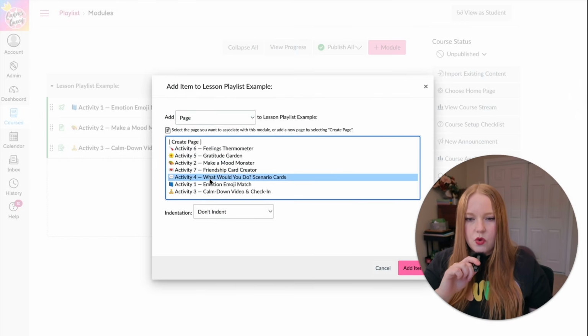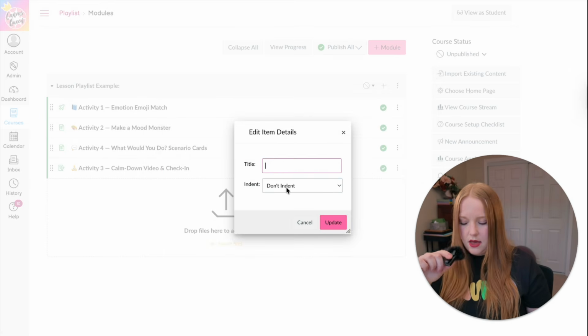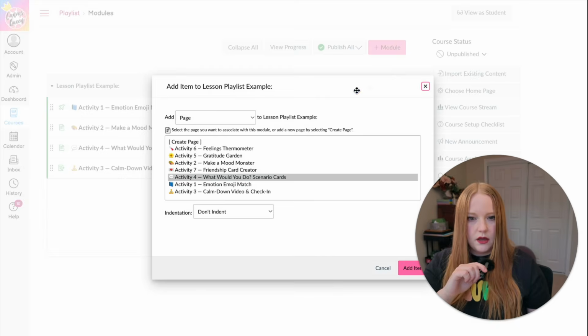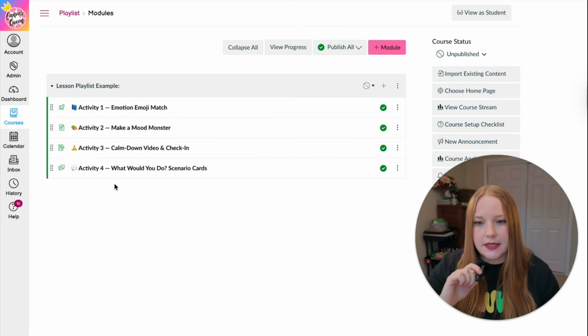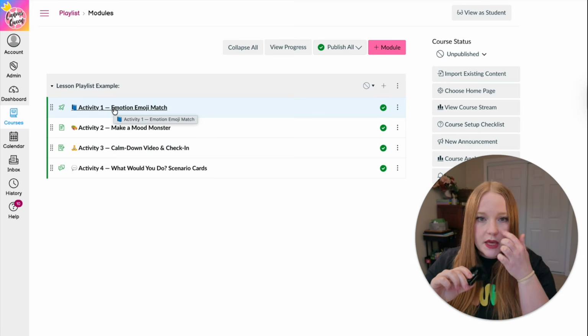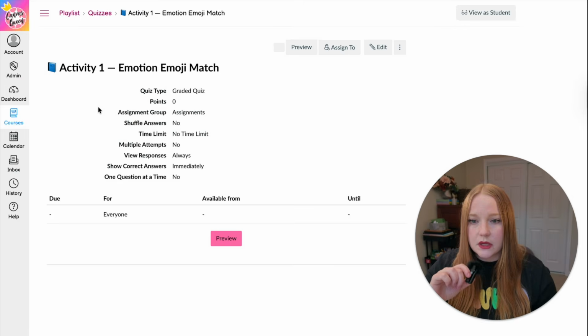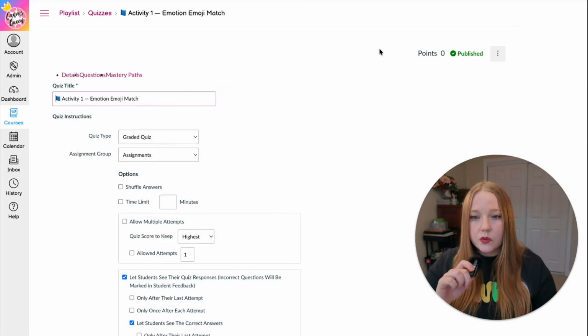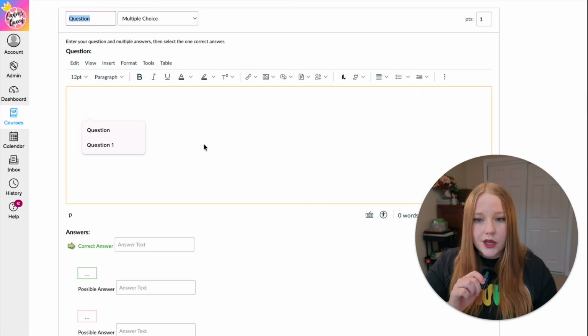Scenario cards. Ooh, actually, instead of doing this one as a page, this is more suited to be a discussion board, I think. So we'll just do these 4 activities for now as examples. All I would do from here is start building inside. So this activity is going to be a quiz. It's really simple. For the questions, we're just going to do one huge matching game.